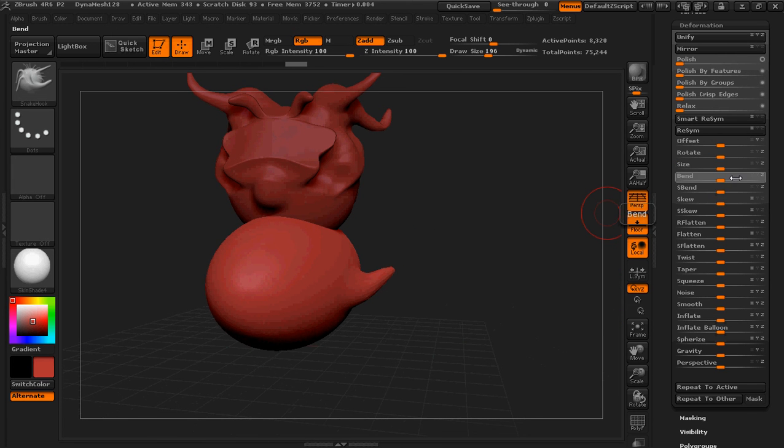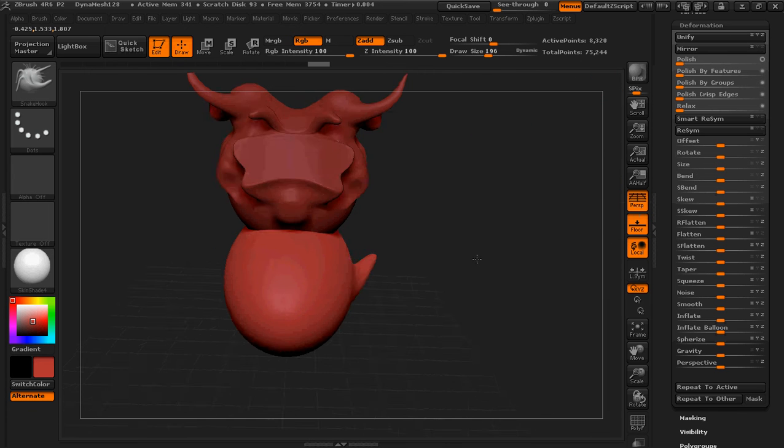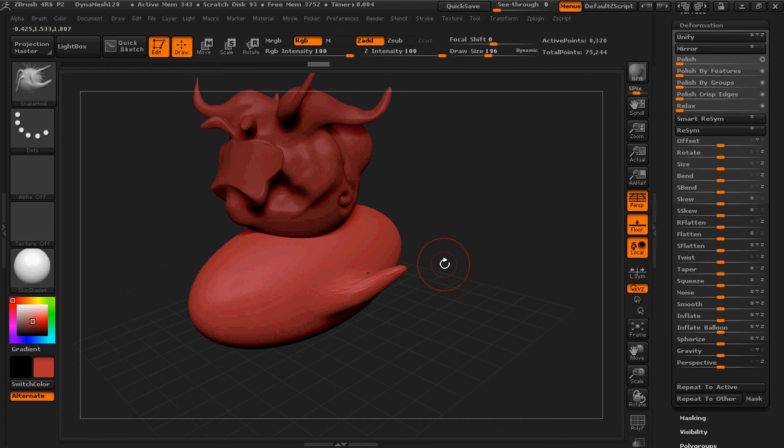There's bend, there's skew, and inflate, balloon, spherize. You'll just have to play with these and see what works for you as far as editing your object. This rotate is pretty nice for when you want to rotate an object specifically. And there's things like mirror in here and things like that. So that basically covers that.